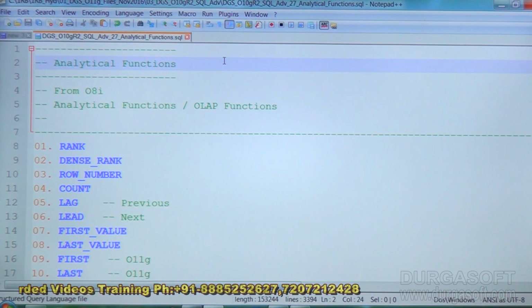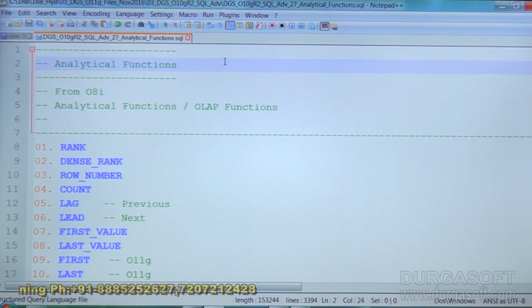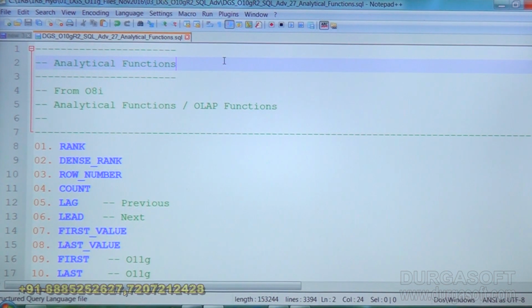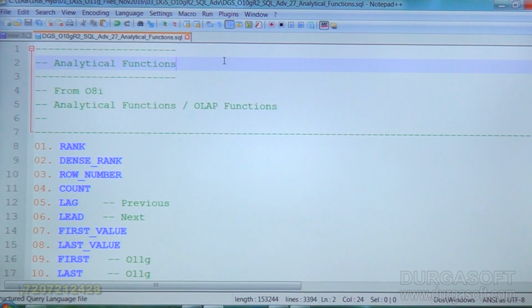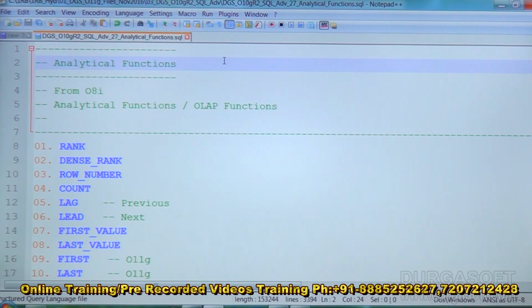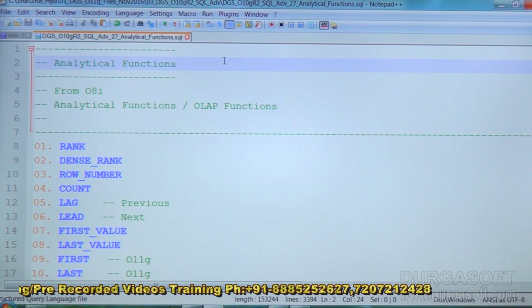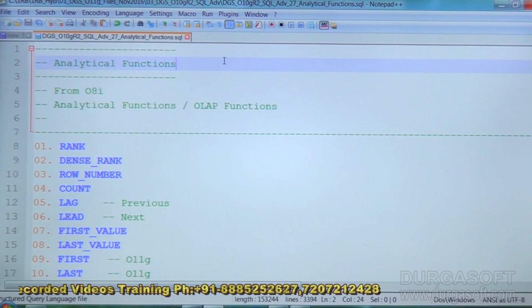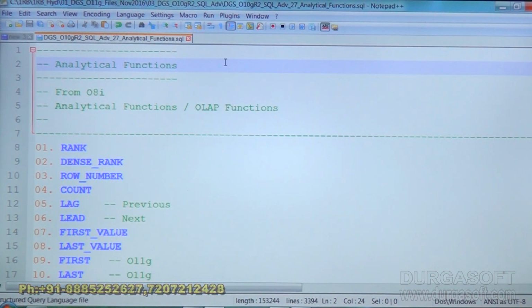Now, how are these analytical functions different from the regular functions? We do have aggregate functions, like group functions: max, min, count, sum, average, distinct, etc. When we have the aggregate functions, what is the necessity of going for analytical functions? We have row_number as an analytical function, and we have rownum as a pseudo column. We will see the differences between aggregate functions and analytical functions one by one in detail in this session.